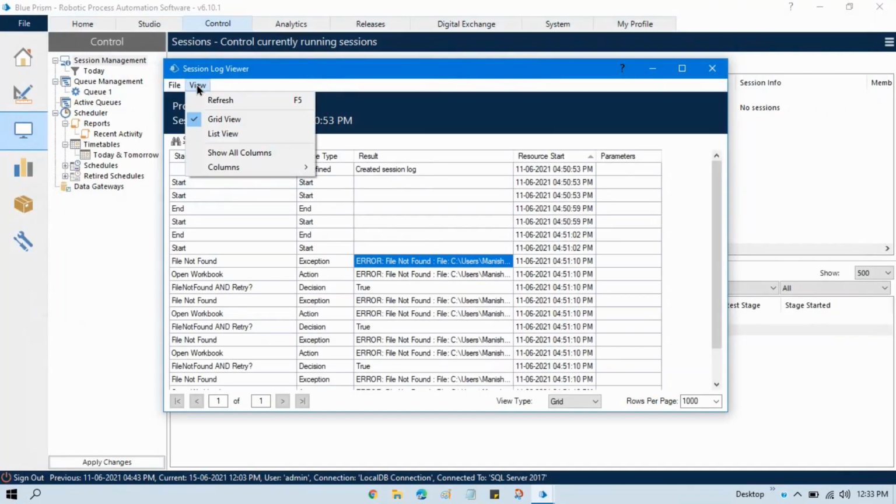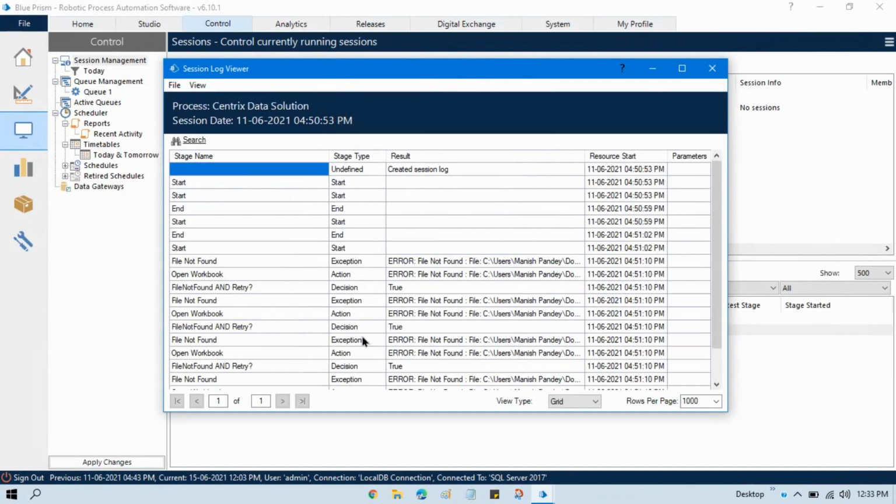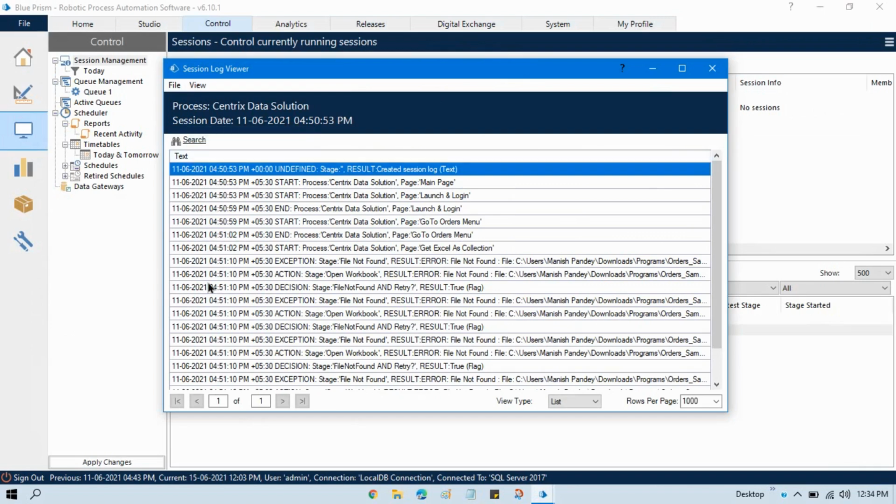Now we have another menu, that is view. You can click on refresh, and it will refresh this session log viewer. Here we have a grid view and list view. Grid view will show you the logs in the grid, in rows and columns. If you take list view, it will just show you the logs in a list, one after another.